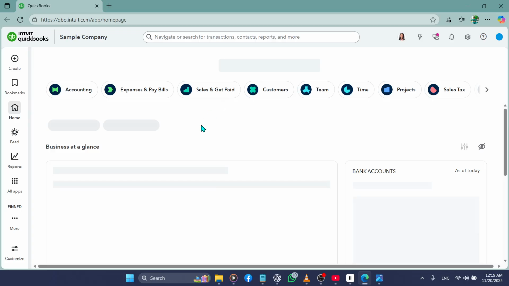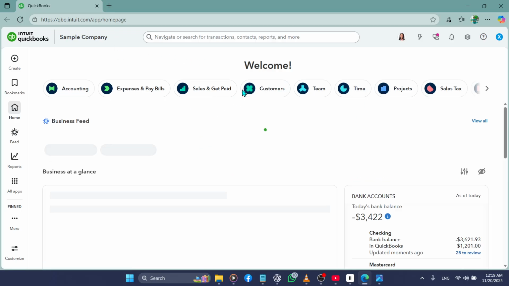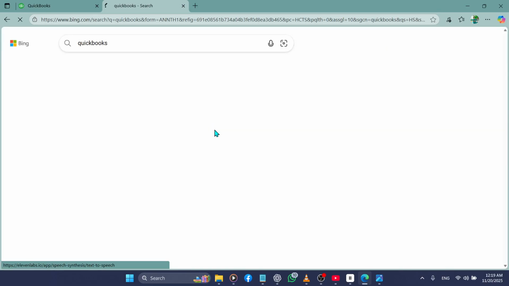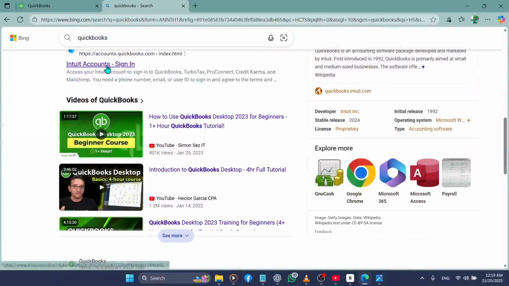Enter your email and password carefully to avoid any login issues. If you've forgotten your password, use the Forgot Password link to reset it quickly. Once your credentials are entered, click Sign In to access your account.